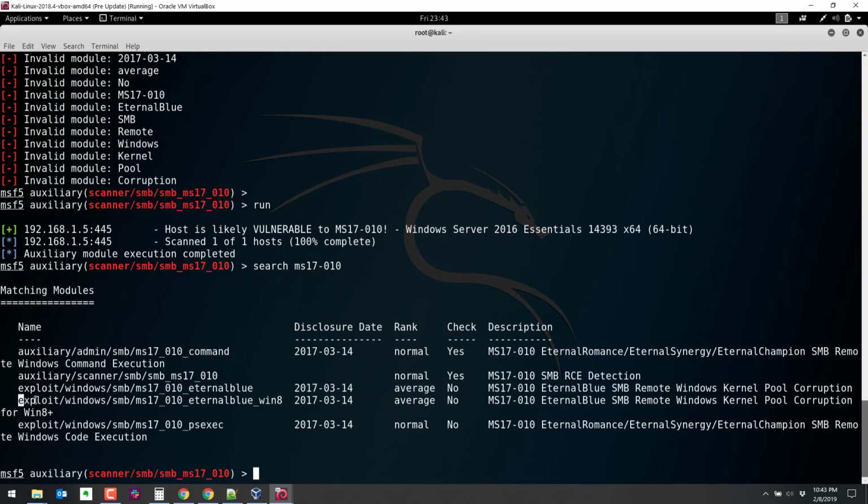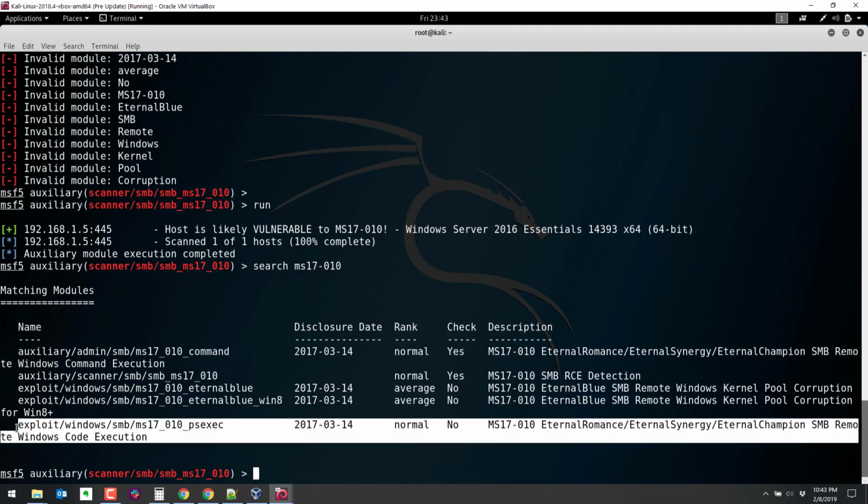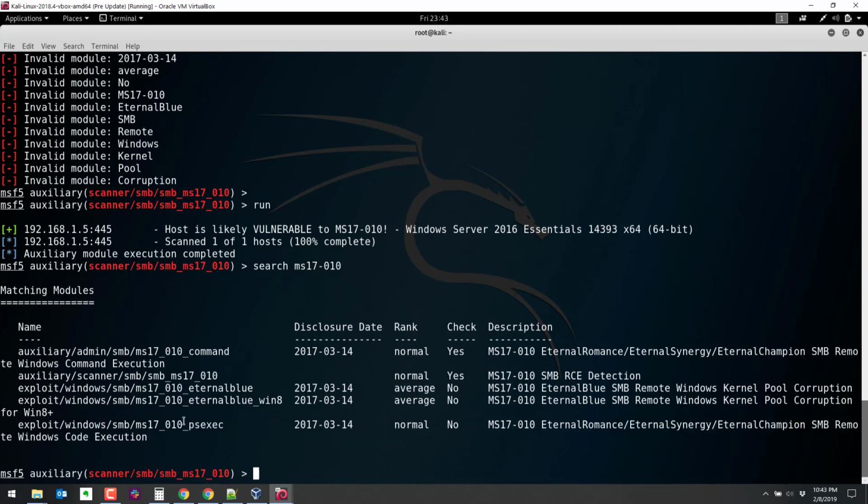Let's do the info on it. This one actually tells you it runs against Win 8 already in the title. So let's try this one here. Let's do an info on this one. This is the only one we have left. So info, and I'll paste that there.